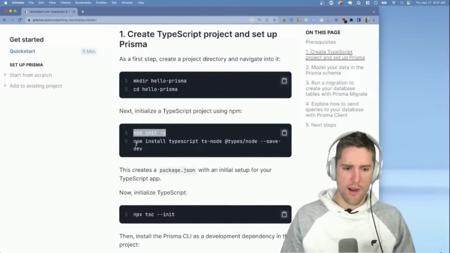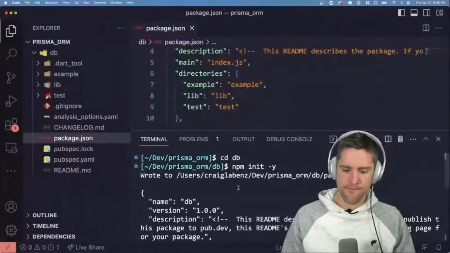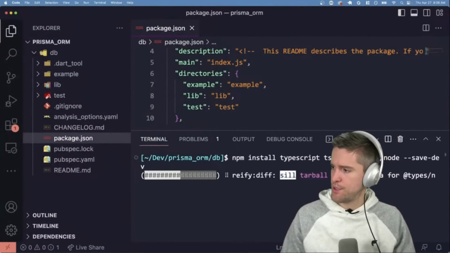Okay, so now we're going to, this is basically like pub add to add TypeScript and some other stuff. So I'll just run this command, enter.